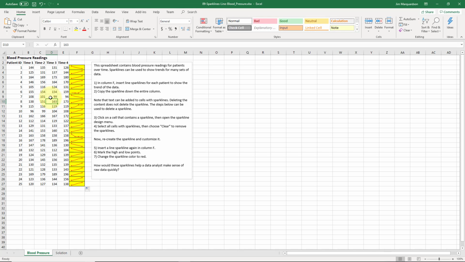And so marking the high and low points can be useful to establish the start and end, or to determine just the maximum range of each of these values. So sparklines can be very useful just to give you a quick representation of the trends in your data.